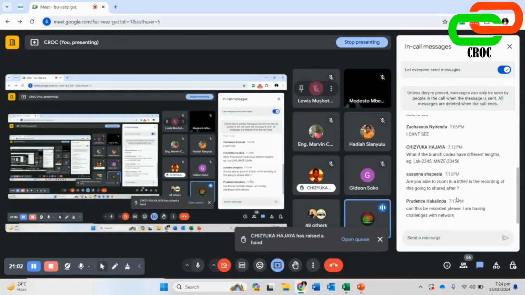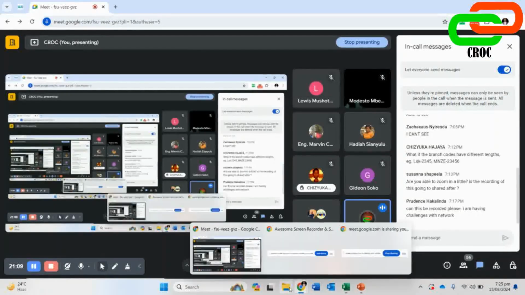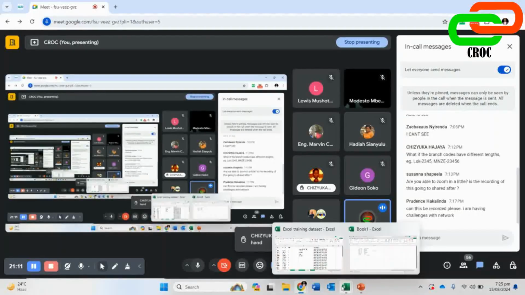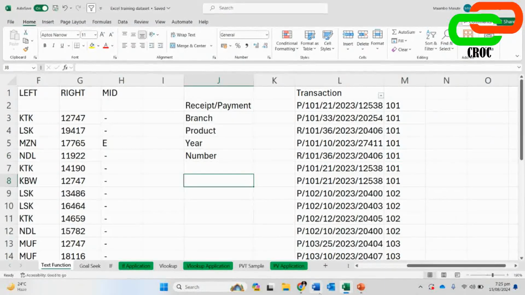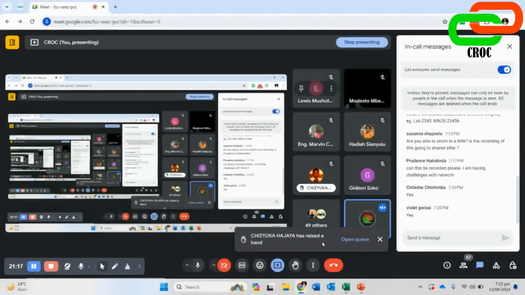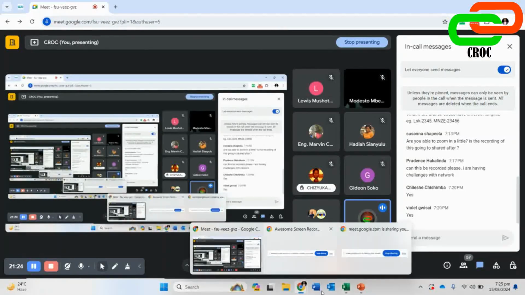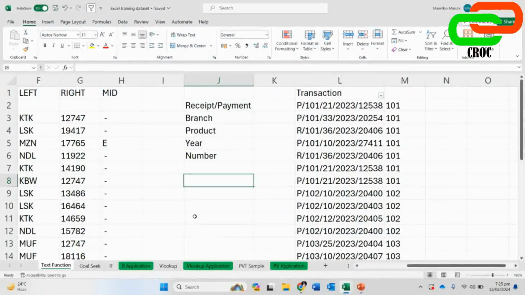Okay, there are no questions. So does that mean the text function is clear? I just need two people to type yes, and I know it's clear, and we proceed to the next function. Okay, we have our two people. Thank you so much. So we shall move over to the next function.